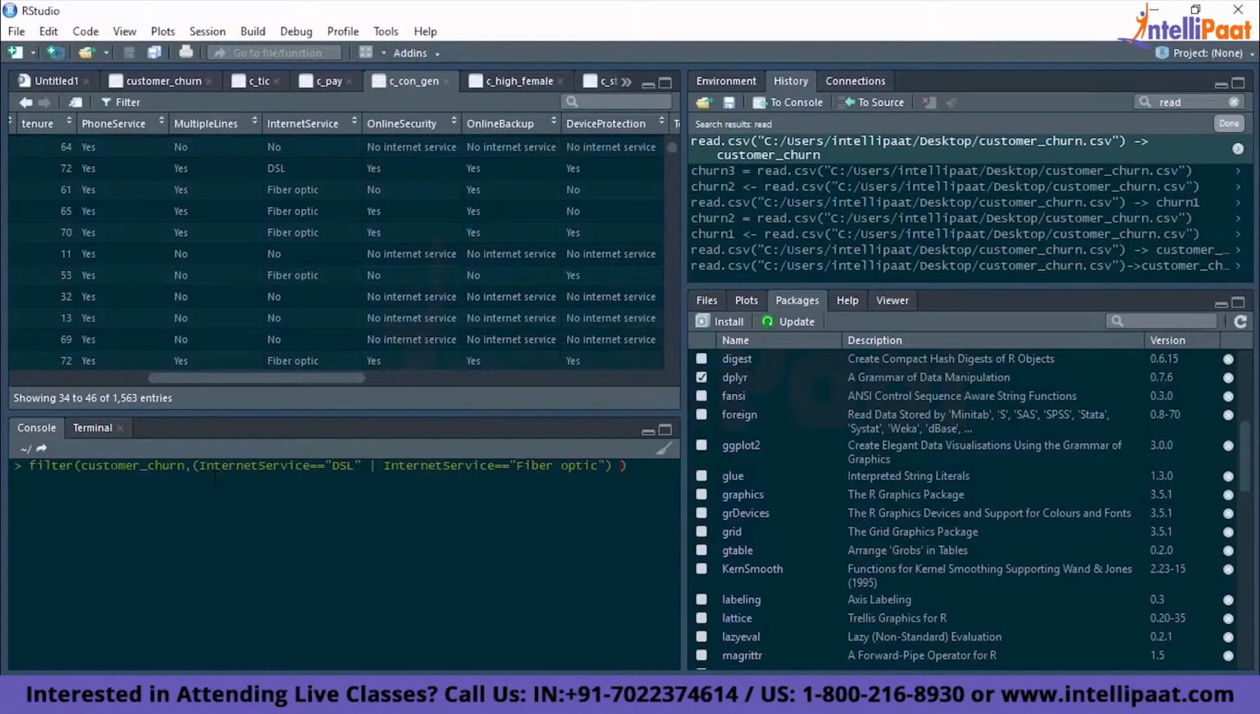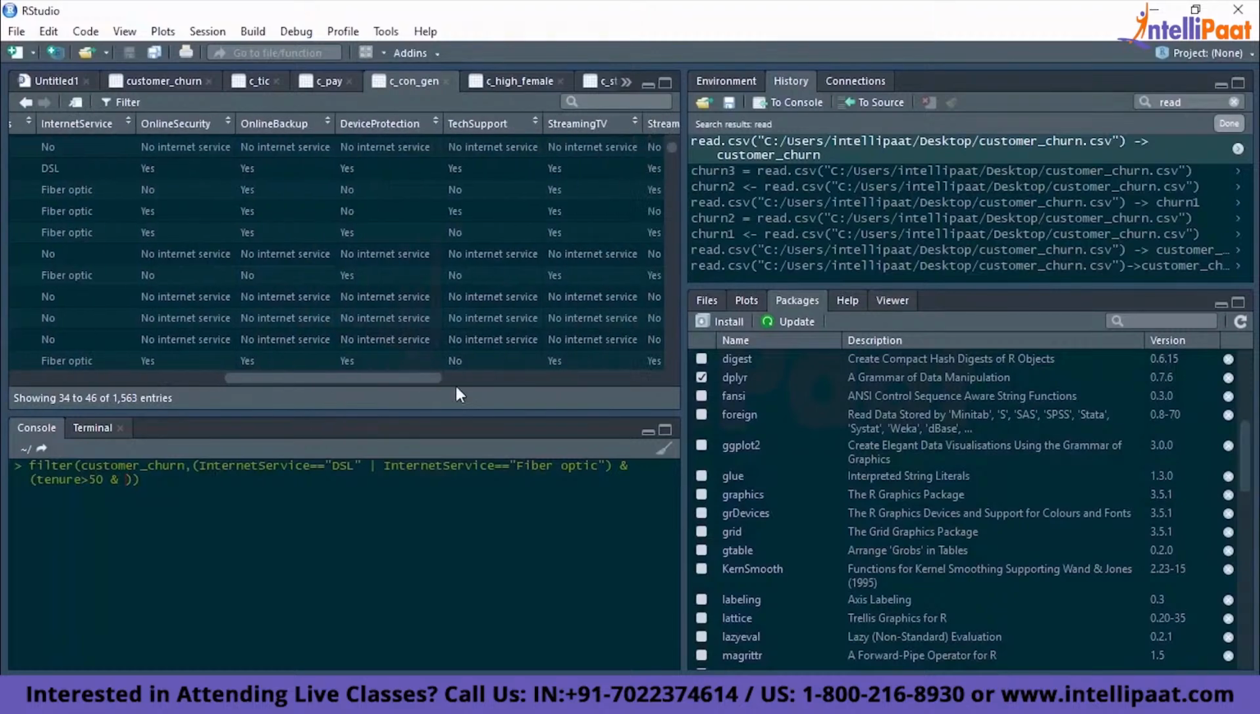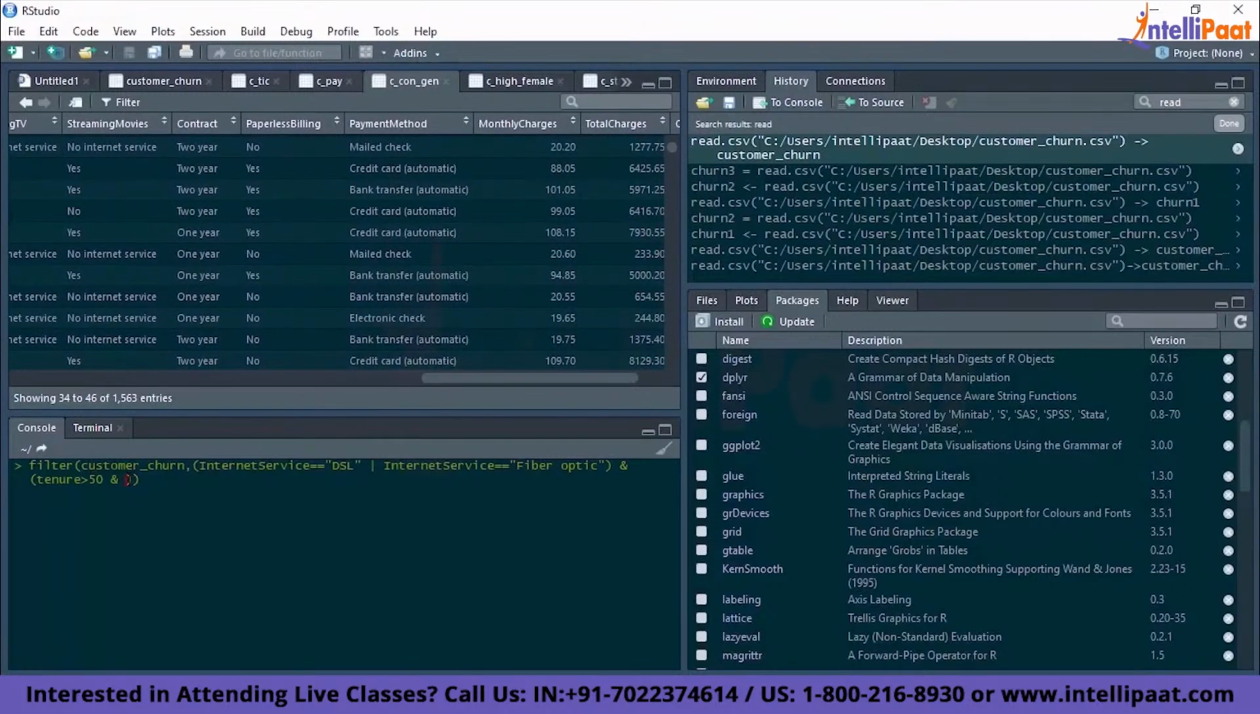So the customer has to use either DSL internet service or fiber optic, and now I will give the second set of conditions where I would want the tenure to be greater than 50. So I'll type tenure is greater than 50. Again, I'll use the AND logical operator to select all of those customers whose monthly charges are greater than 100. Right, so I'll type monthly charges is greater than 100.